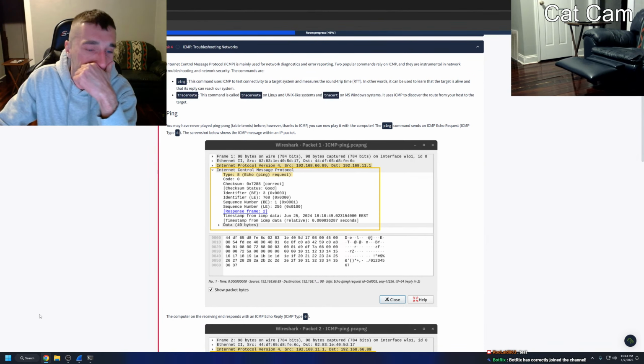I want to find out the DNS server and default route on the network automatically. What protocol should I use? DHCP. Yeah. Computer is happy. Alright, done.